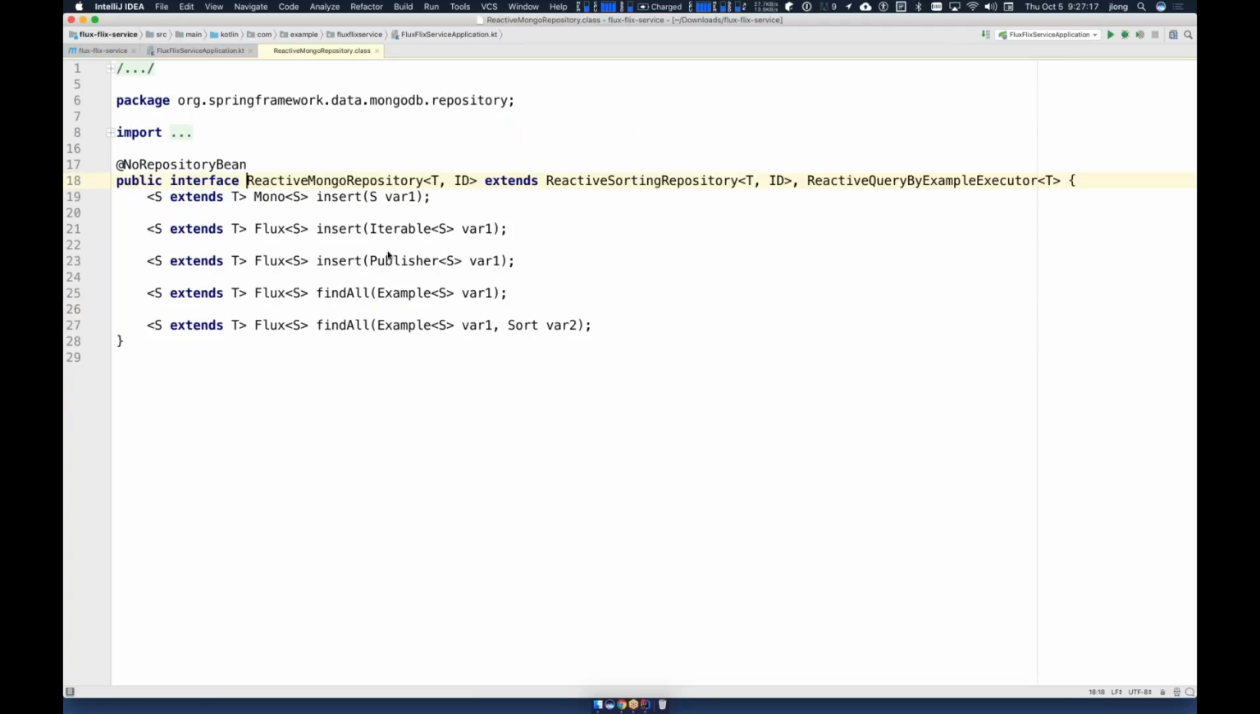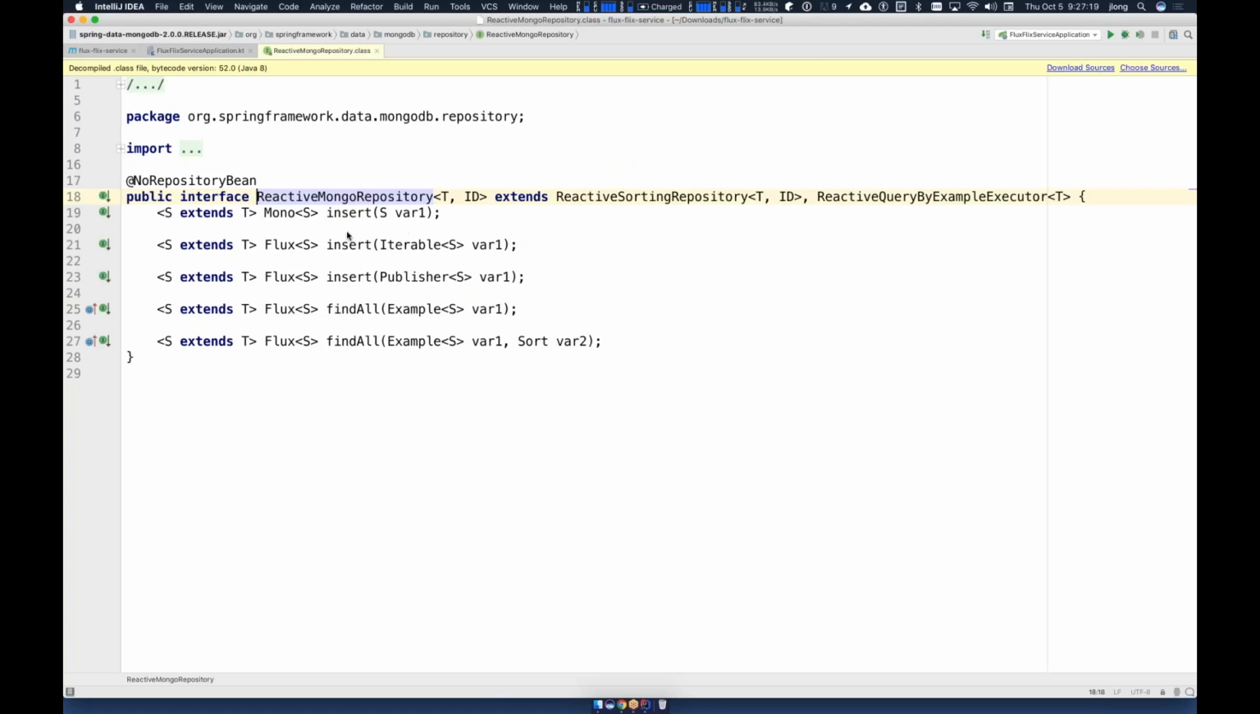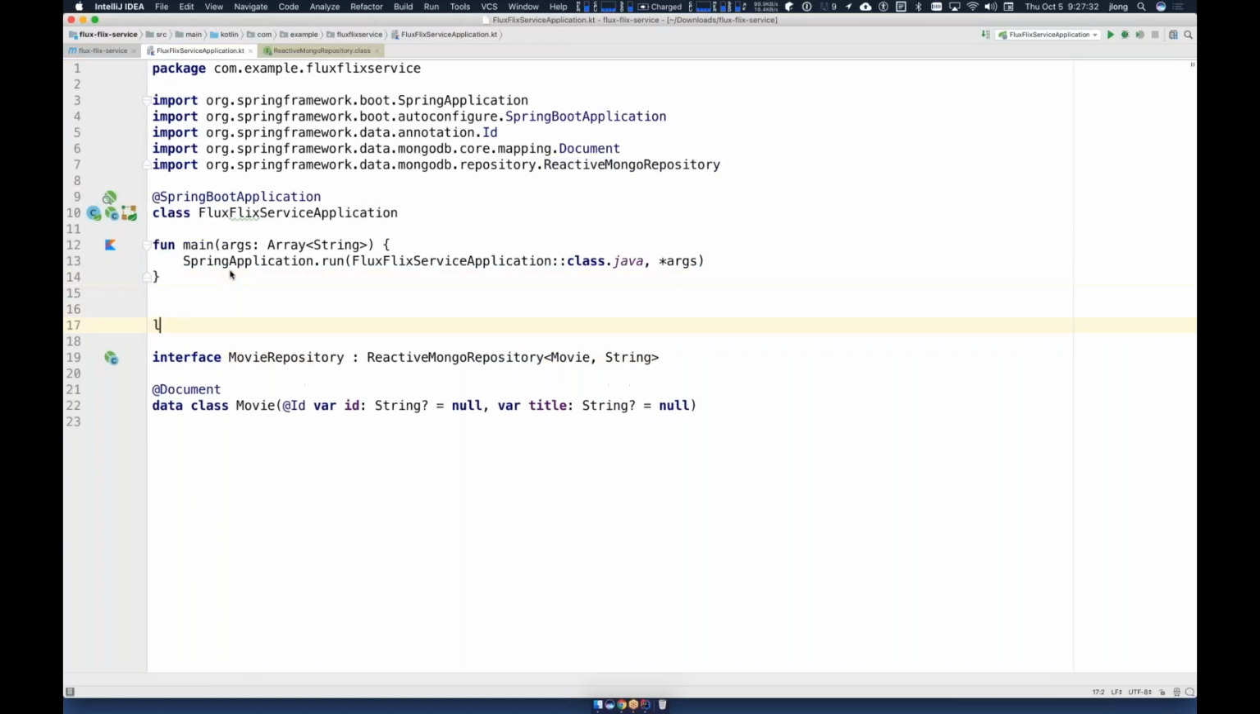Now, this reactive Mongo repository is the same as any other repository you've probably seen in Spring Data, except that the return types are these publisher subtypes. There are monos and fluxes and so on. And further, they accept publishers, right? So we can accept a publisher and return a specific type of publisher. So we get all that for free. Now we can save some sample data in the database.